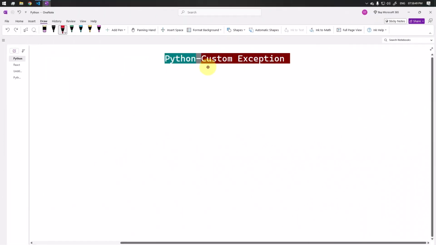So let's just talk about custom exceptions in Python. A custom exception allows us to define our own error types by using the superclass Exception. This will help us create more meaningful and specific error messages, which will be very helpful in debugging and also error handling.